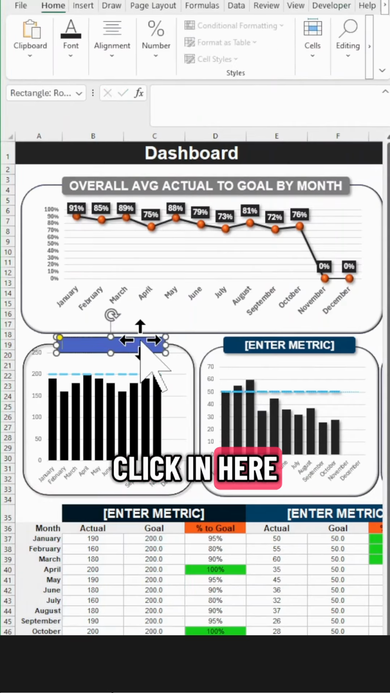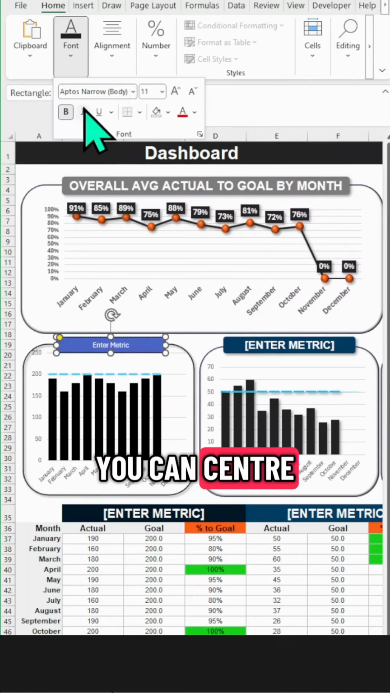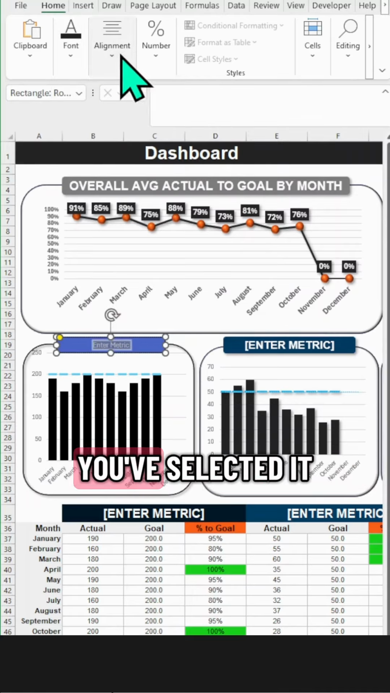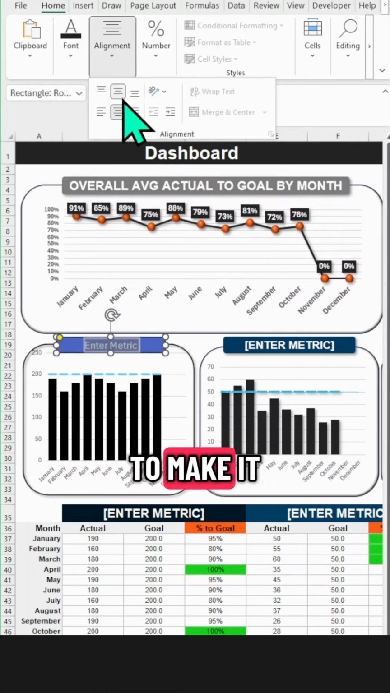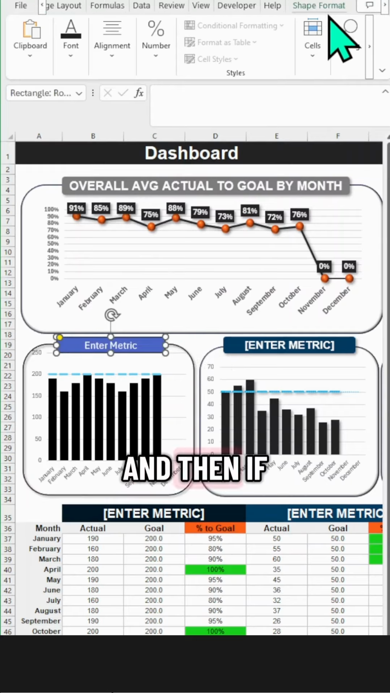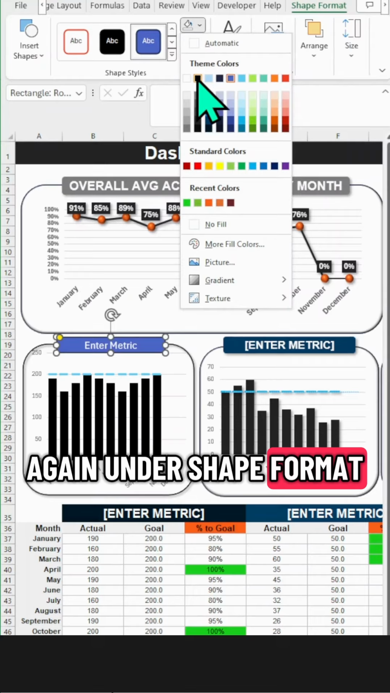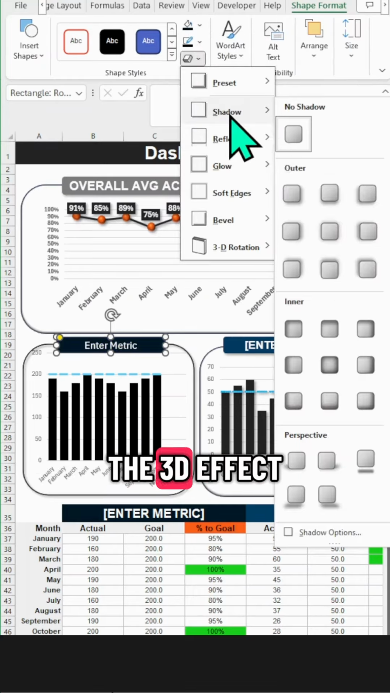So if you click in here, you can type in a title and you can go up to alignment, you can center it vertically, horizontally, you can change the font. You just want to make sure that you've selected the text, and then you can increase it to make it look like a nice title. And then if we go up to the top again, under shape format, you can do similar things where you can change the color, you could add the 3D effect.